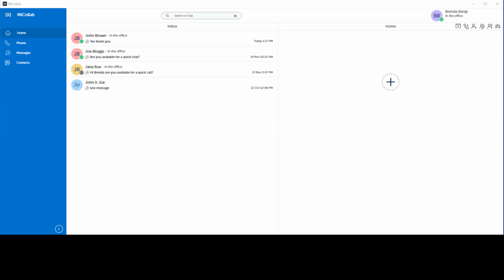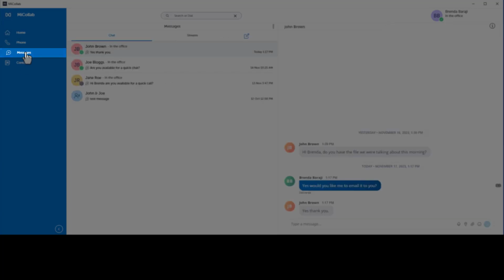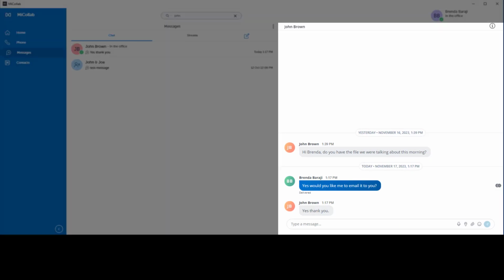The MiCollab client offers instant messaging in an easy-to-use chat collaboration tool. To start a chat, click Messages. Search for the contact. Hover over the contact. Click the chat icon. This starts a chat session.